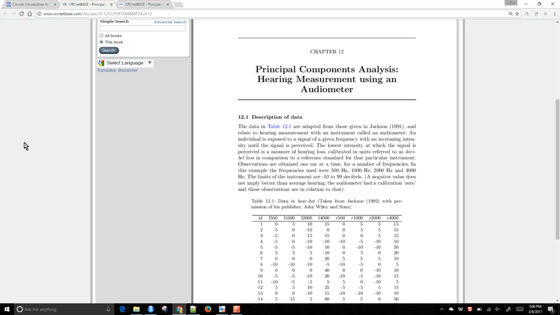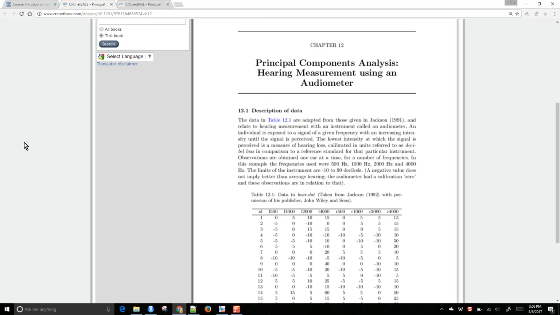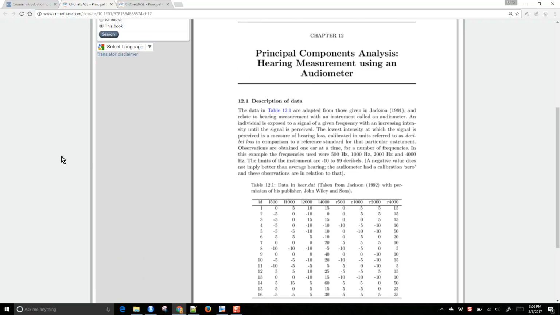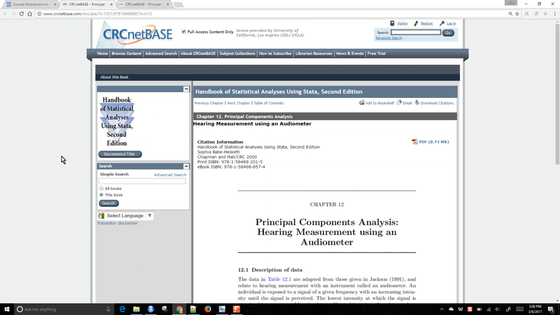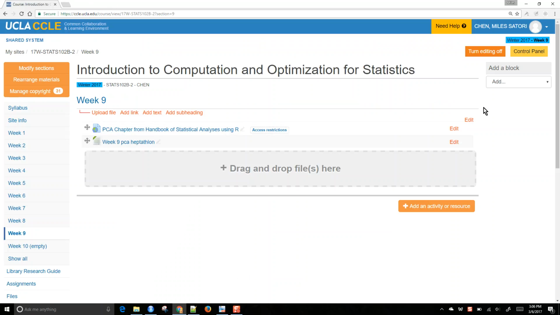And, oh, you know what? Okay, I'm going to have to. This is the wrong chapter that I've linked to. Okay, ignore this link. I'm going to have to find the right link.